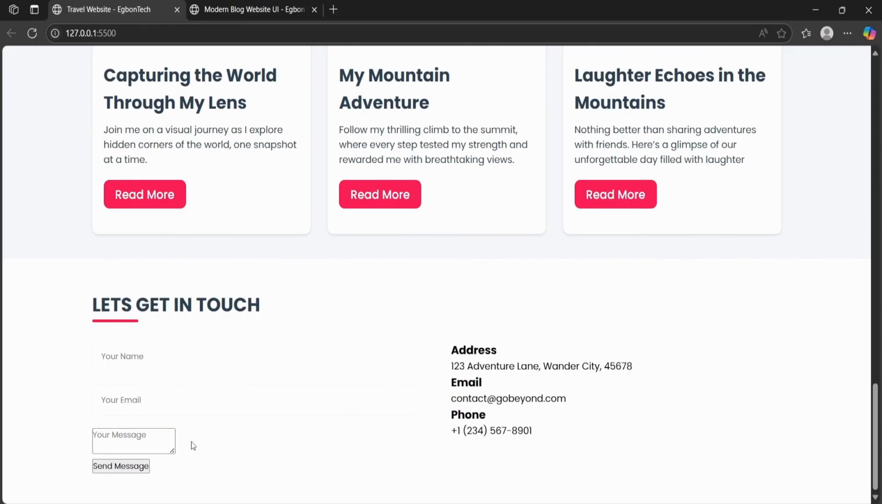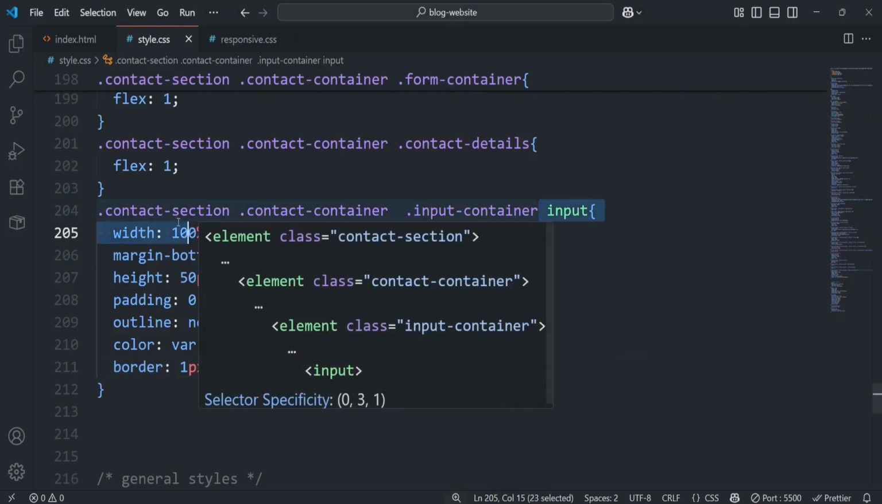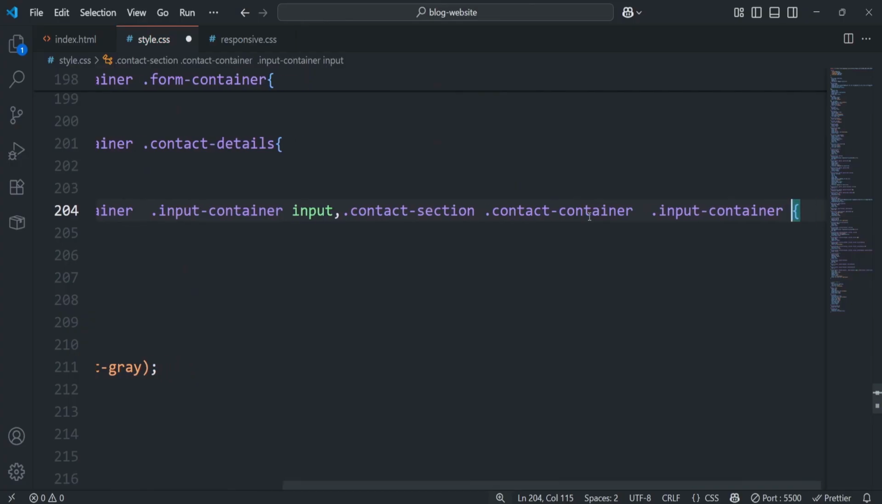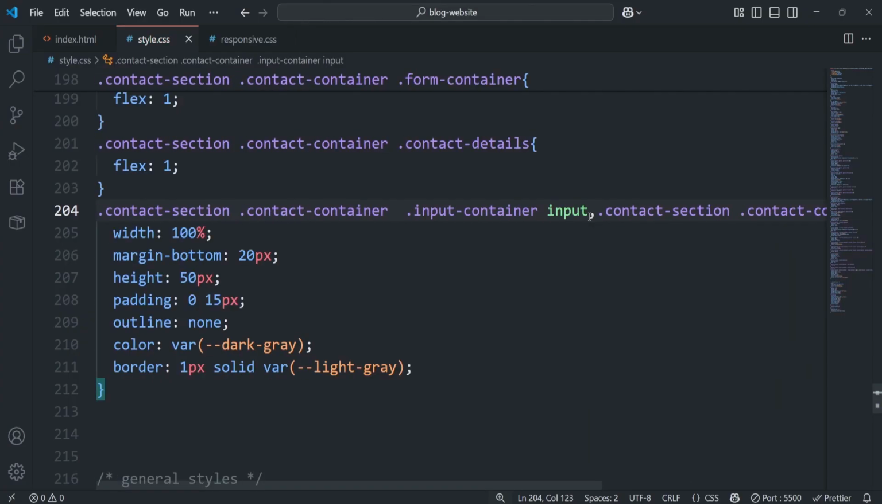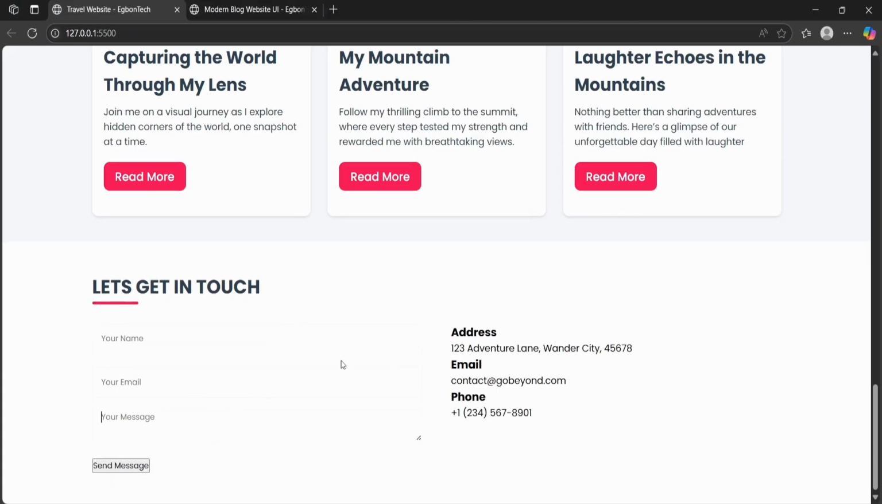Okay, that's because we are targeting only the input, so we have to target the text area too. So we just copy this, we paste that right here. We're going to group these styles together so that they can share these styles and we'll target the text area. Okay, I'll save that. Now when I head back to the web page, I'm going to notice that the text area is now actually styled.